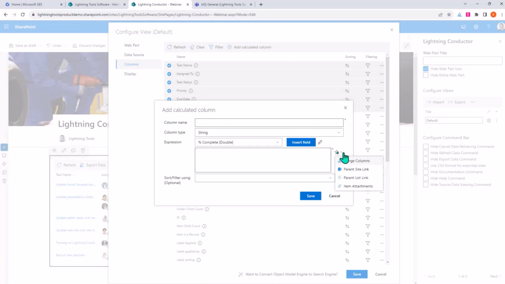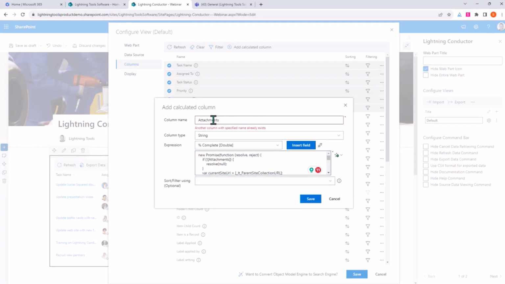But you'll notice in here that we've also got some hyperlinks to the parent site or to the parent list, so you can jump straight there from the item if you don't actually need to open up the item itself. But there's also a new one here called list attachments. And notice how we actually render the code here, so you can get in and make that your own if you wanted to make any customizations to that. So this is a brand new feature in version 6.2 that we're releasing this month.